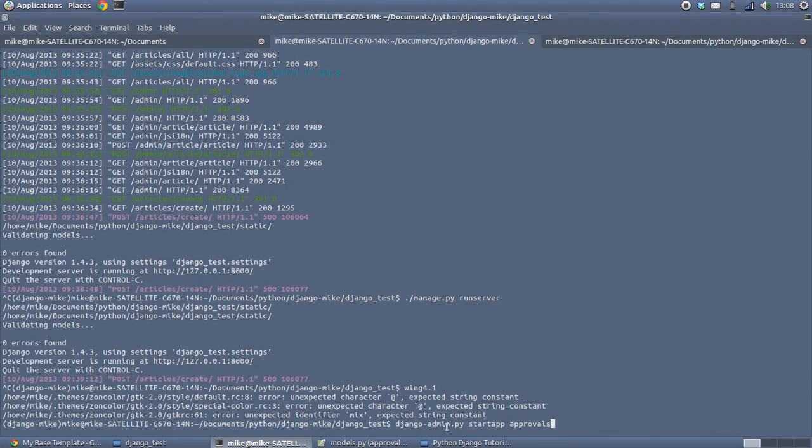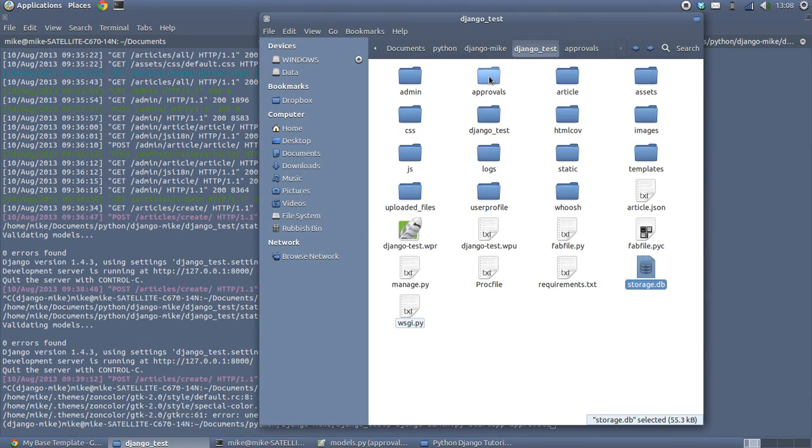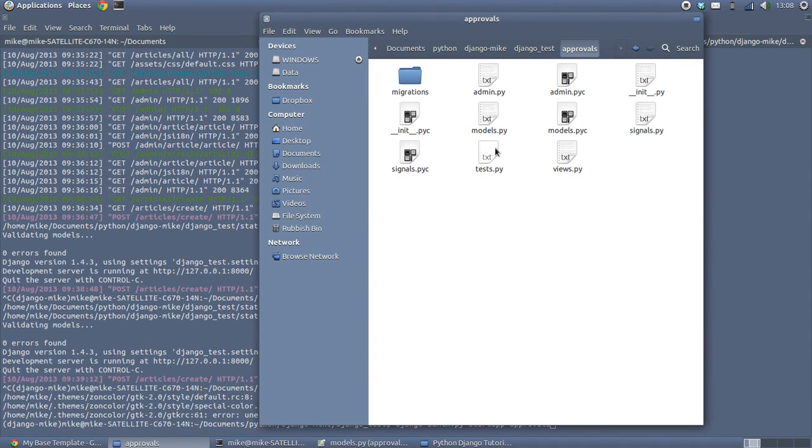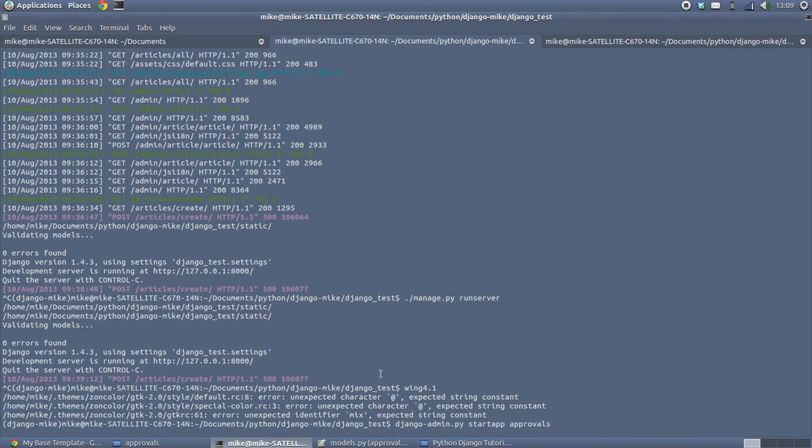So the first thing we do is create the app using the Django admin py script, startapp approvals, and that'll create this folder here and give you a few files like models and tests and views. We're going to add a signals file and an admin file, so I'll show you that later, but you won't see those two files in there when you first create the app. You also won't see the migrations, that's for South.